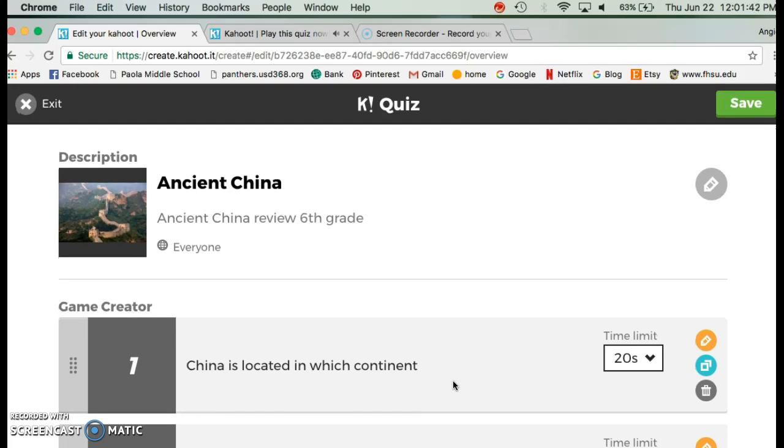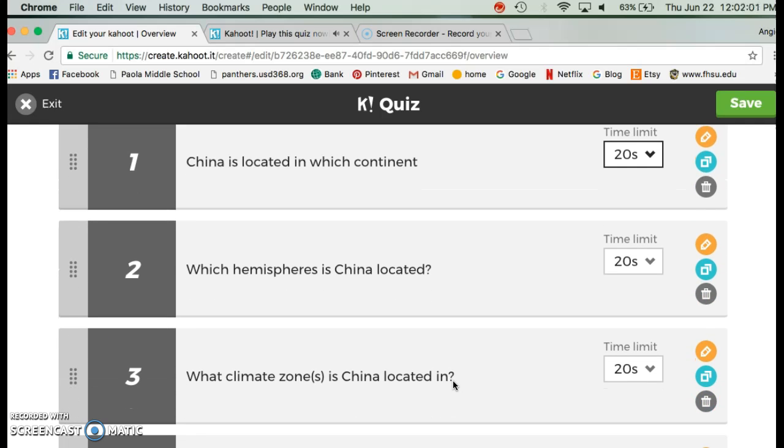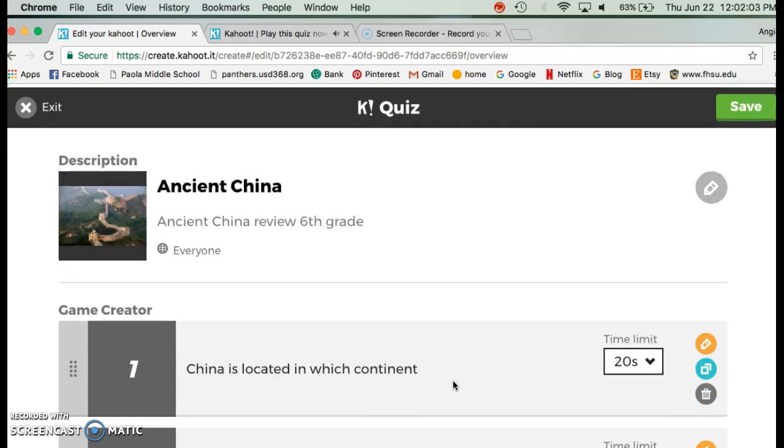You can use it for any grade. I use it in 6th grade. When I was teaching 1st grade, I used it in 1st grade. If you really work at routine and how to teach your students how to act when you're doing Kahoot, it really works for review. So yeah, that's a little bit about Kahoot.